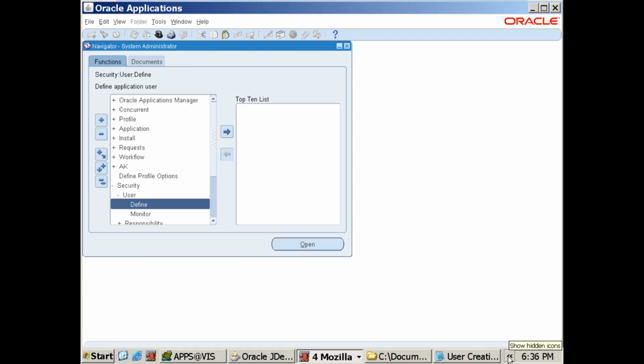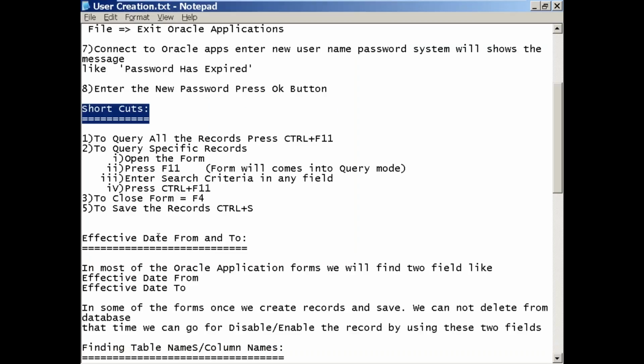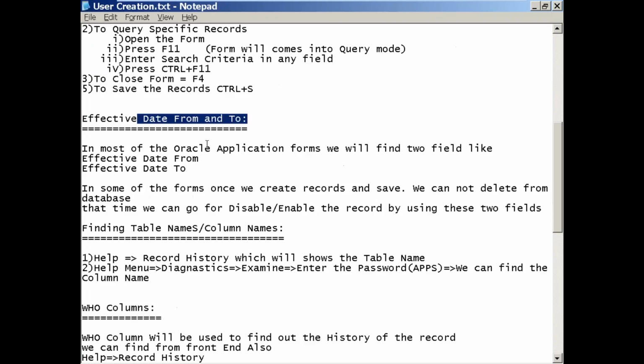You have to disable. That is the next. You have to set from which date to which date this username should work. Whenever we terminate an employee, immediately we'll revoke the access. We'll just set the last date. Okay, fine. That is about effective from date and effective to date in Oracle applications.